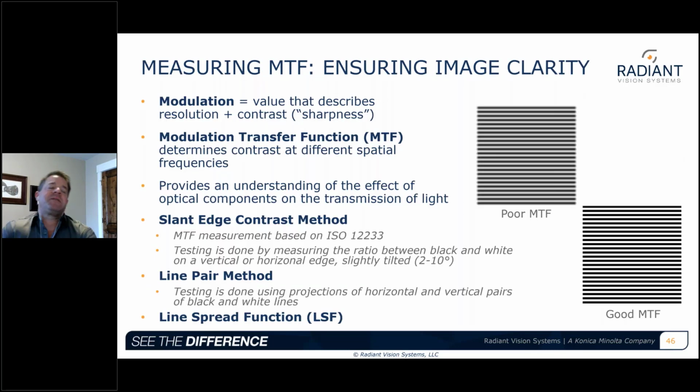Testing for MTF can tell us how optical components are performing in terms of transmission and reflection of light, and how this affects the perceived sharpness of the final image. Three MTF test methods we apply at Radiant are: one, slanted edge contrast, which measures the ratio between black and white areas of a slanted edge; two, the line pair method, which measures similar values between closely spaced vertical and horizontal lines, as shown to the right; and three, directly measuring the line spread function, or LSF.